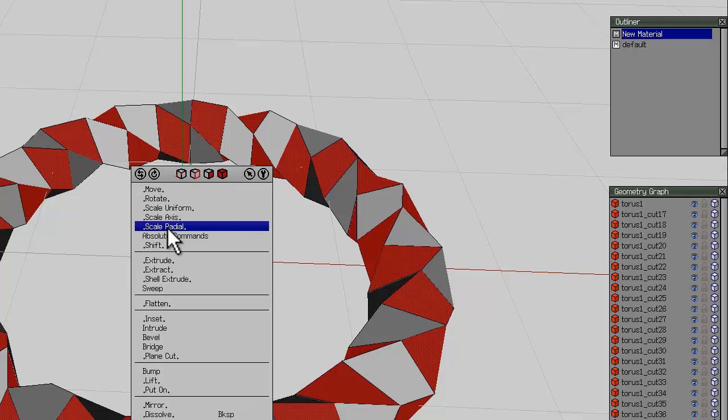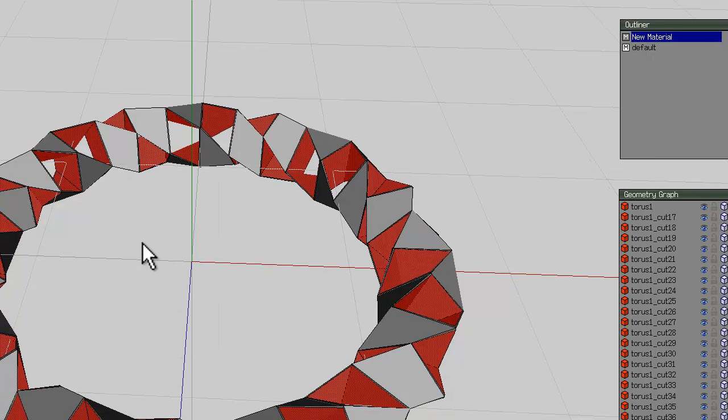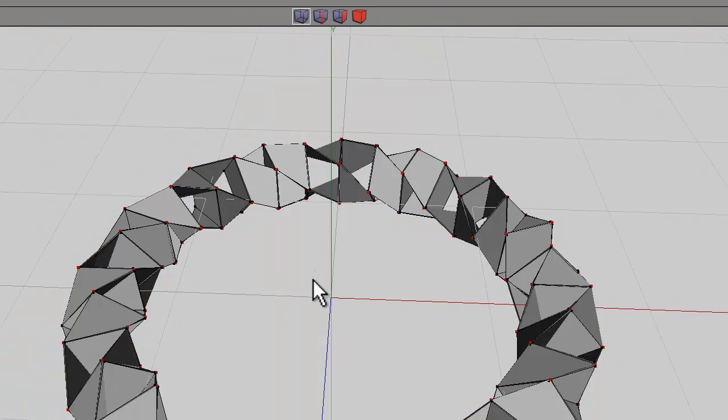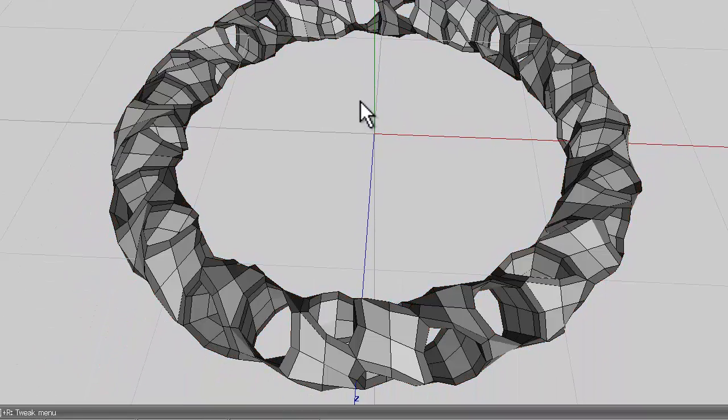And at this point, right click and intrude, but only a little bit, do too much and it'll interfere with the beveling section. Select the entire object, right click, and then weld it back together. Entire object and smooth.